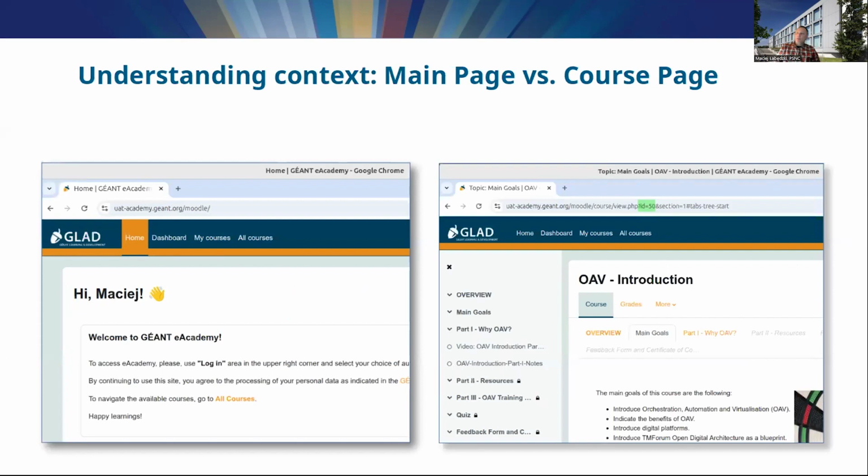Contextual understanding is a crucial aspect of the chatbot. It enables the bot to provide more relevant and helpful responses by recognizing the specific situation in which a user is interacting. In the context of the eAcademy, understanding the main page context and a course page context is essential for selecting the right part of the knowledge base to construct replies. The main page context is when the user is on one of the general pages of the platform, for example, a welcome page or a search page.